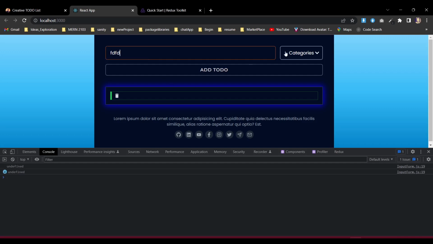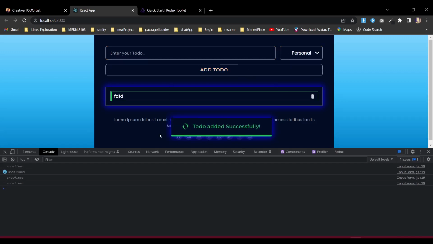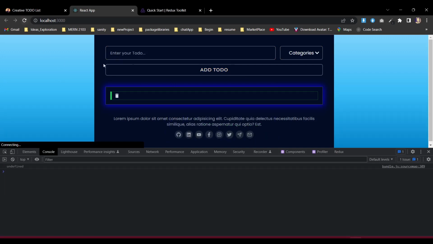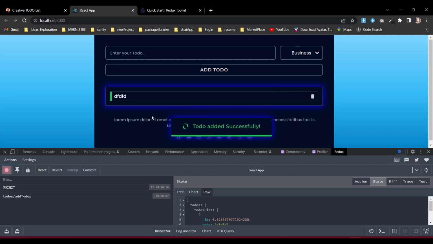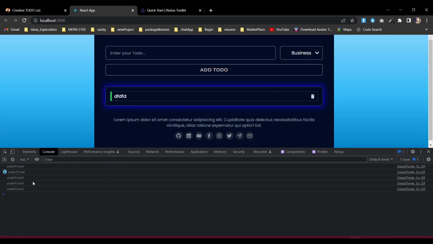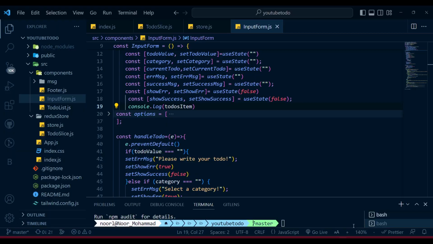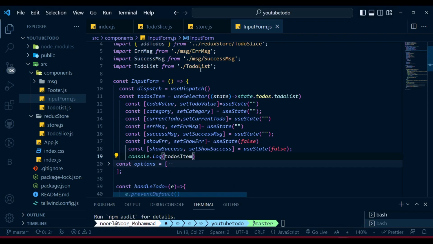Right now it's nothing. We added a to-do. Okay, it's cool, we are not getting anything. Okay, let's first go to React Redux. It's getting the to-do here, but we are not getting any single to-do. Why is that?